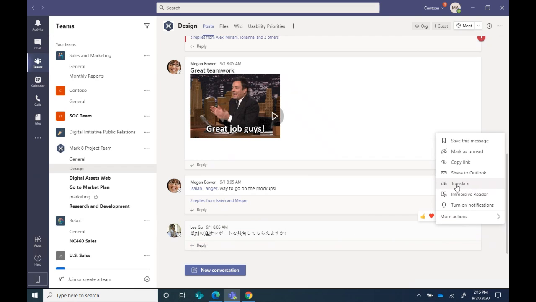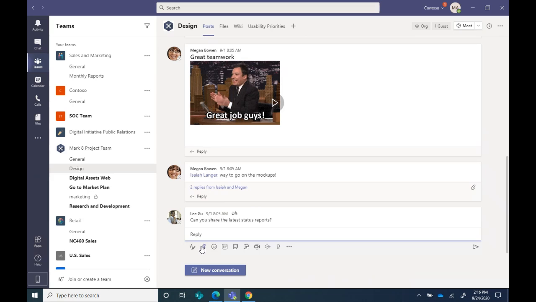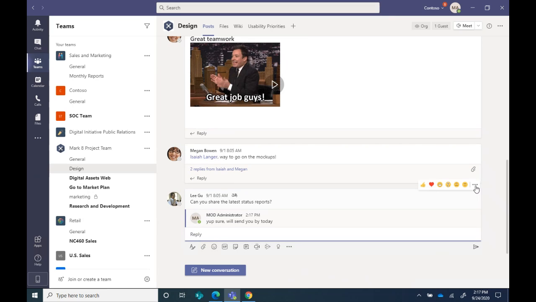So if you click here, you have an option called translate. You can immediately translate languages that are supported by Microsoft. There's a long list of languages supported in translate, right? So can you see that? He's been asking for a report. So now I can reply, yep, sure, we'll send it to you today. In this case, I can save my time rather than doing all this translation from another browser. I can do that directly from Teams.